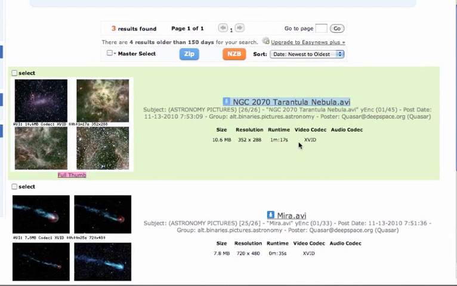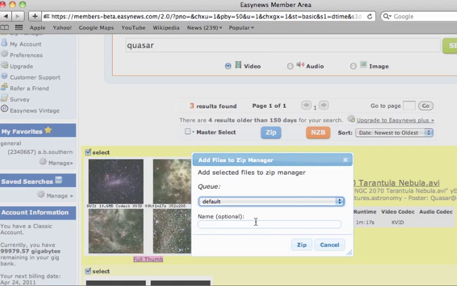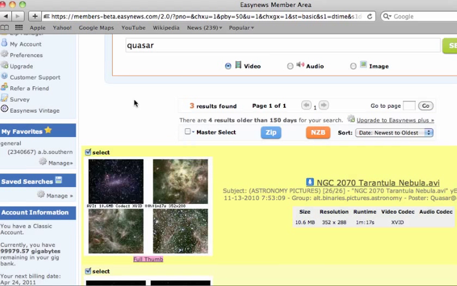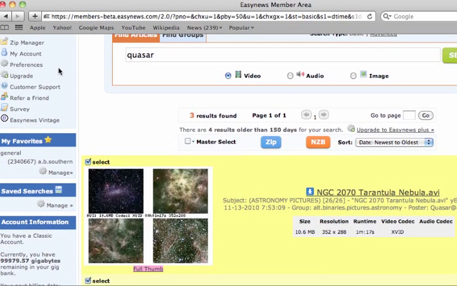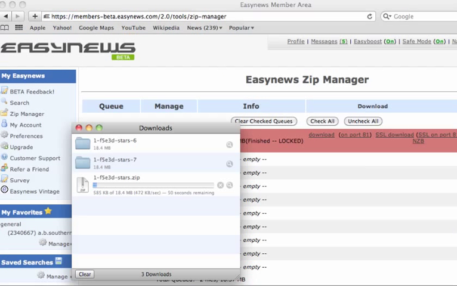To download multiple files at the same time, we begin by checking the Select checkboxes next to the files we want to download. Next, we click the Zip button to add our files to a download queue so they can be downloaded to our computer later. After we click Zip, a Zip Manager dialog box will appear. We type in a name for our zip file and click Zip. Finally, to download our files, we go to our Zip Manager by clicking Zip Manager and then we click the download link next to our zip queue and save our zip file to our computer.